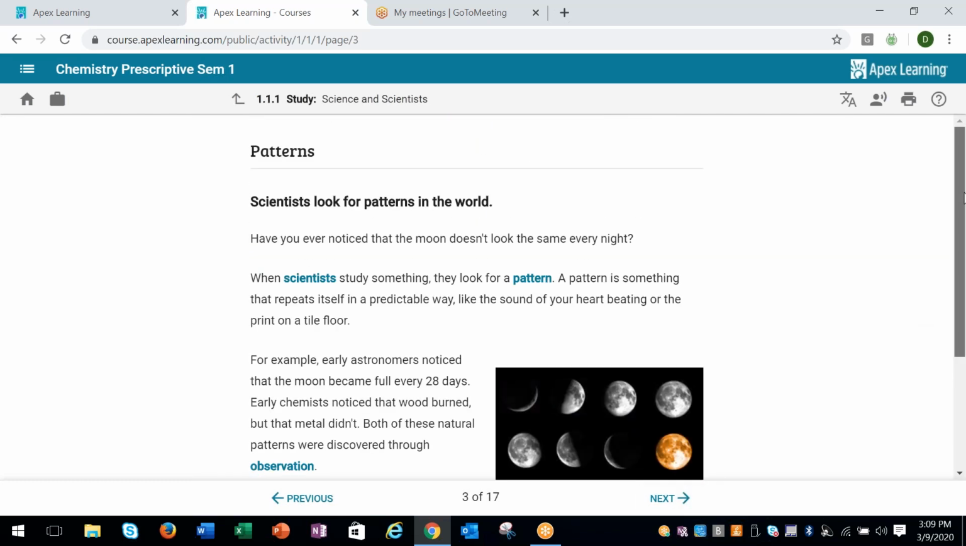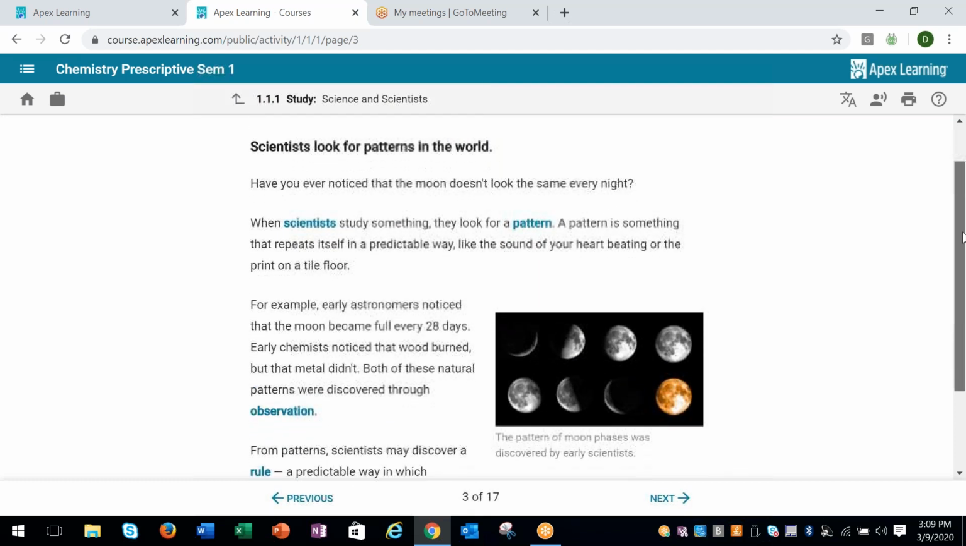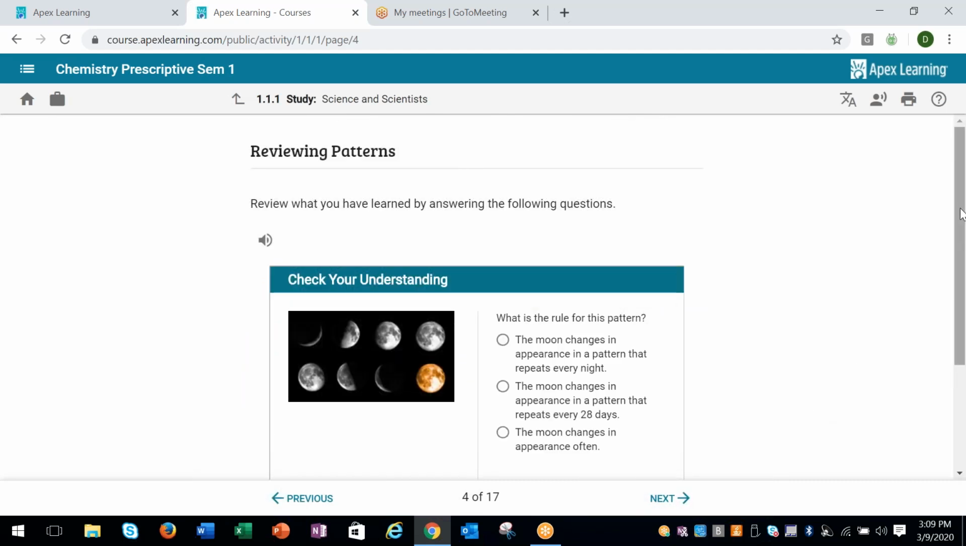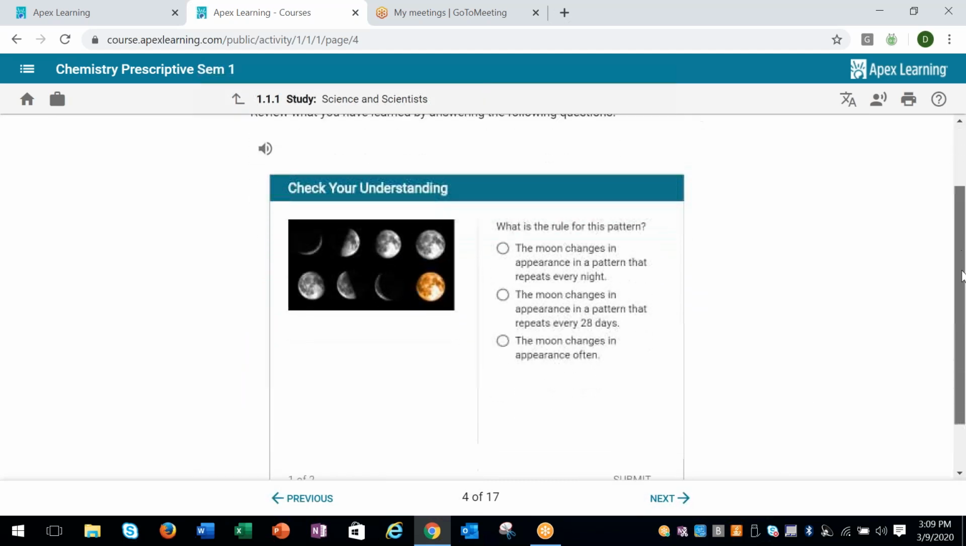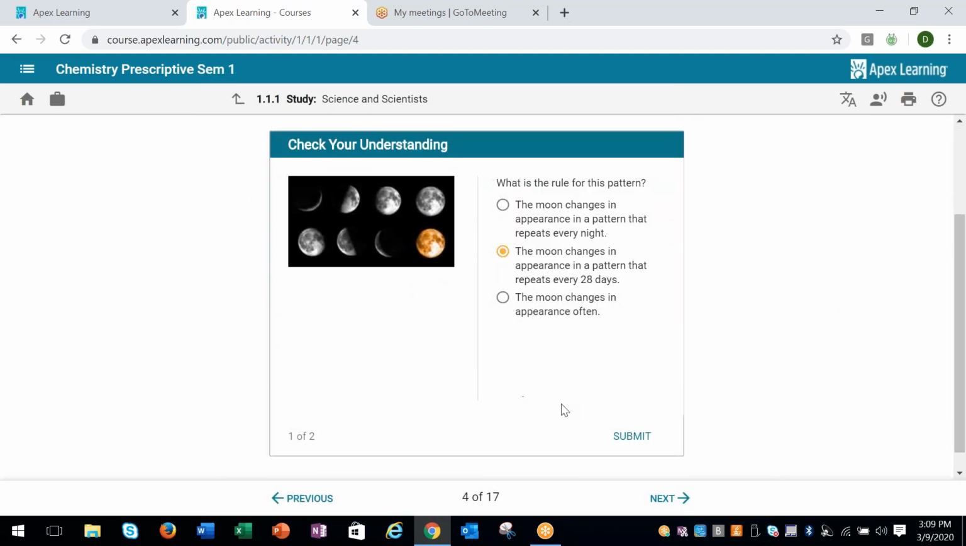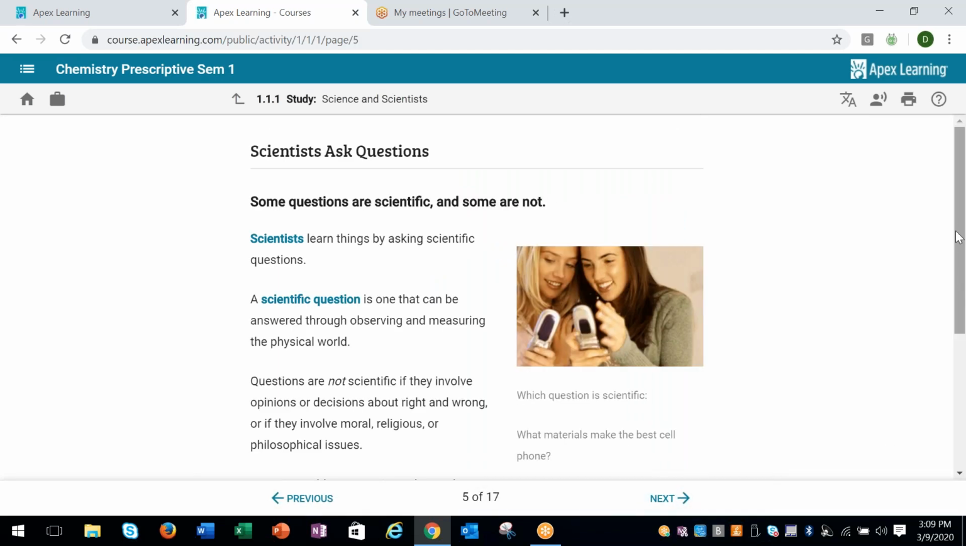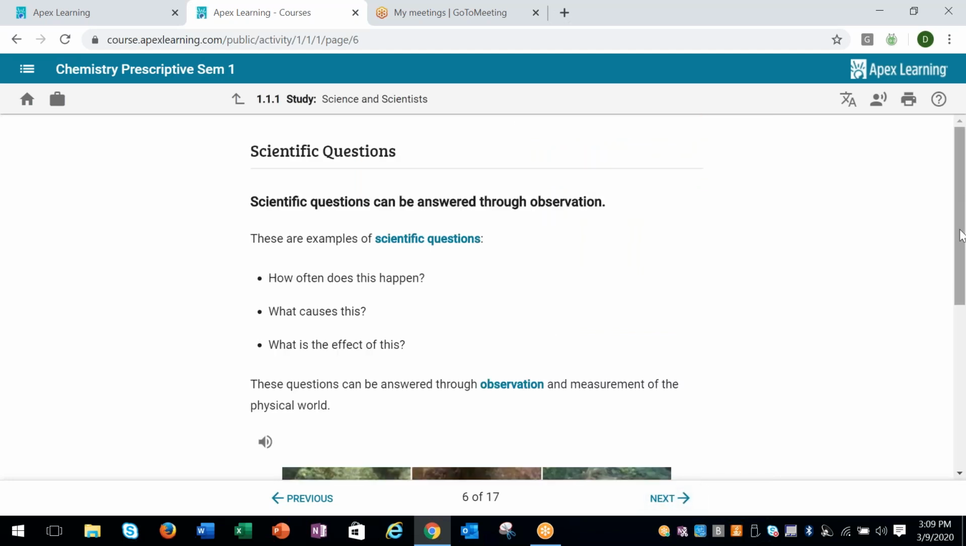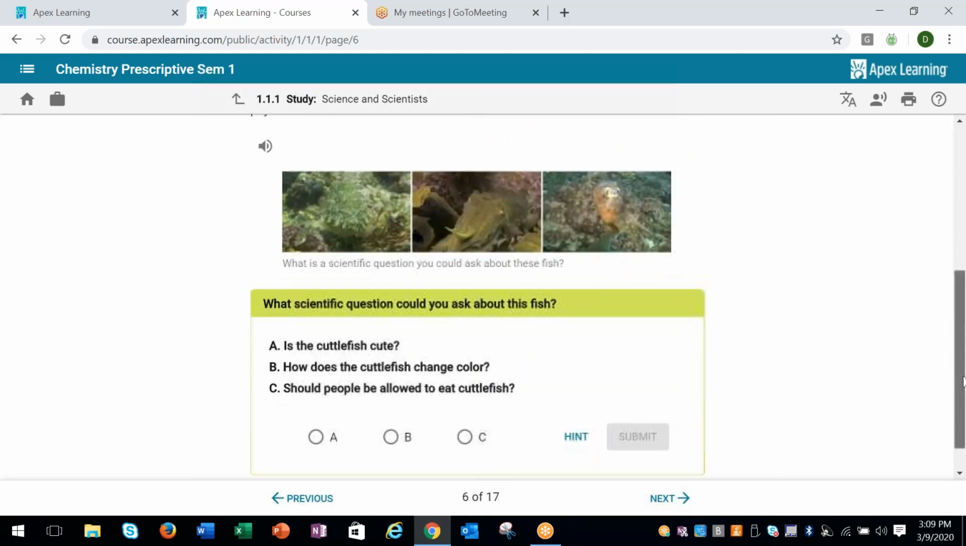In math, we'll have some practice problems. There may be some true and false or some matching types of activities. There are some interactive types of graphs, some questions, simple questions based on the content. So different ways that the students can engage with the content on almost every page.